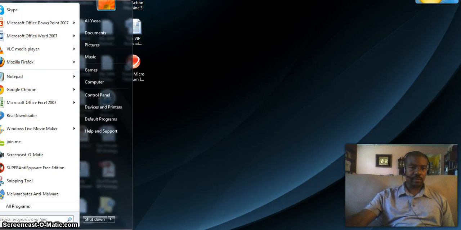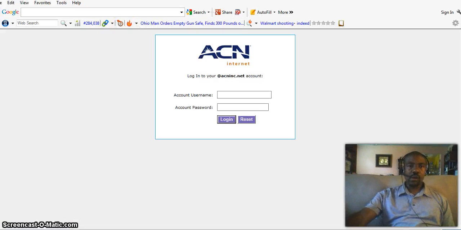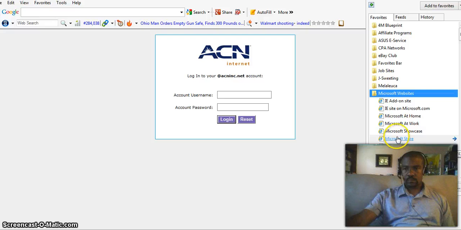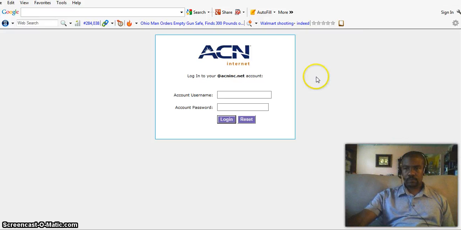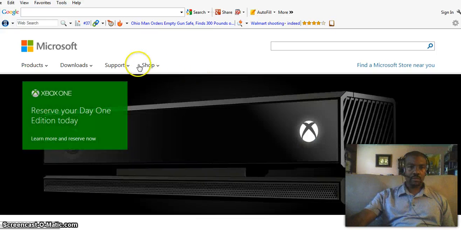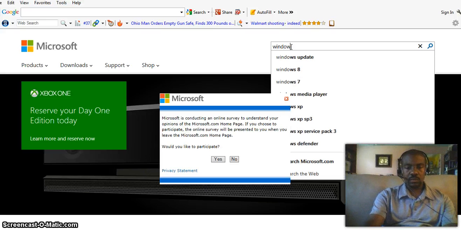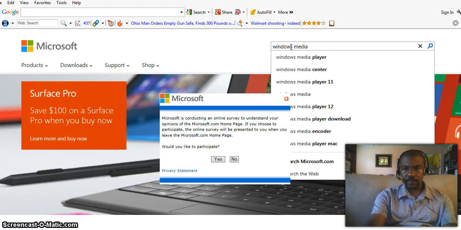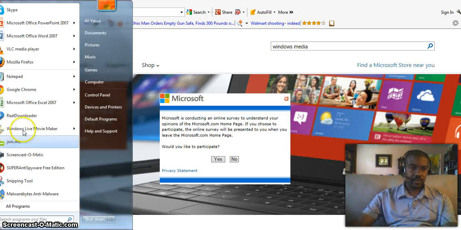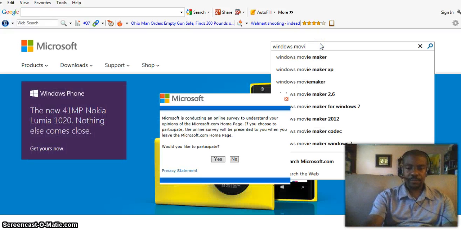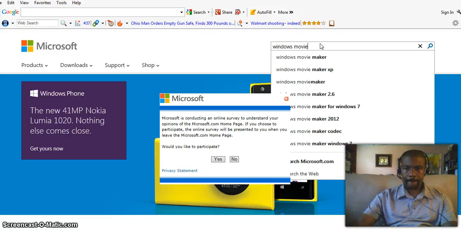Windows Movie Maker. What am I doing here? I need to go to my browser. Alright, so just go to Microsoft.com and then search for Windows Media, what do I use? Windows Live? Hold on. Yeah, Movie Maker. That's what you want. Movie Maker for Windows 7.